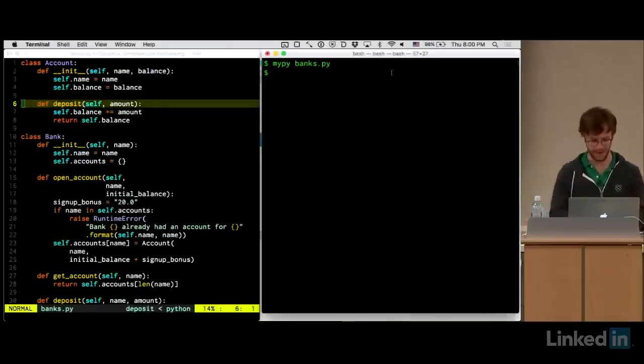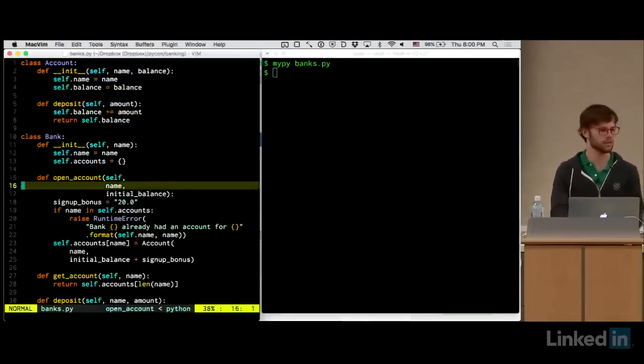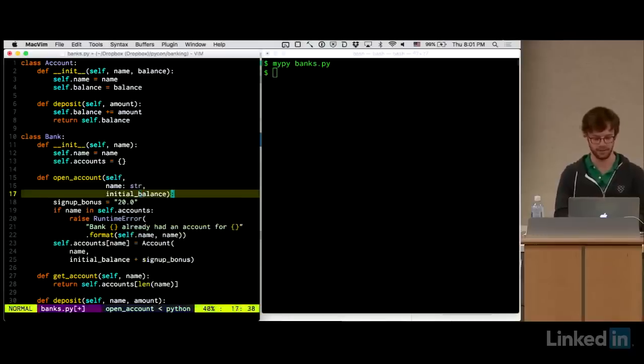Great. So let's add a basic annotation here. Let's start with this open account function. So the self type we don't need to annotate. Mypy understands that has to be the type of the class. But name is going to be a string.